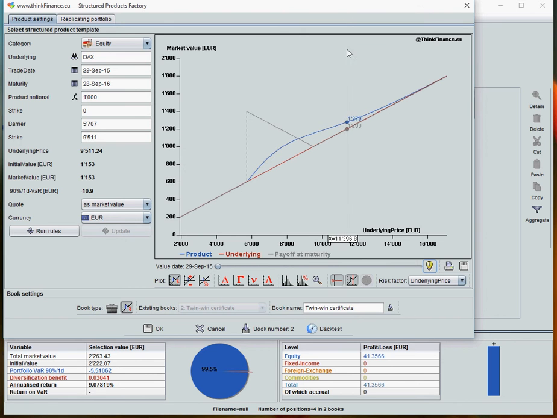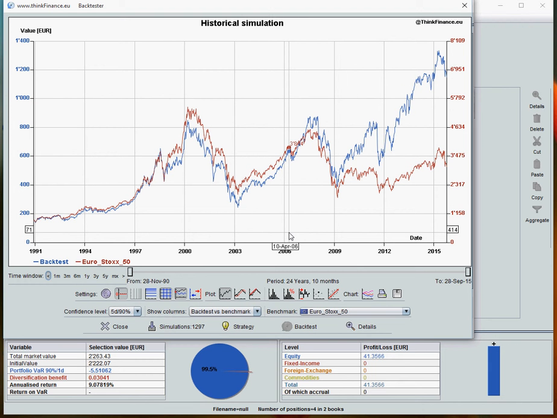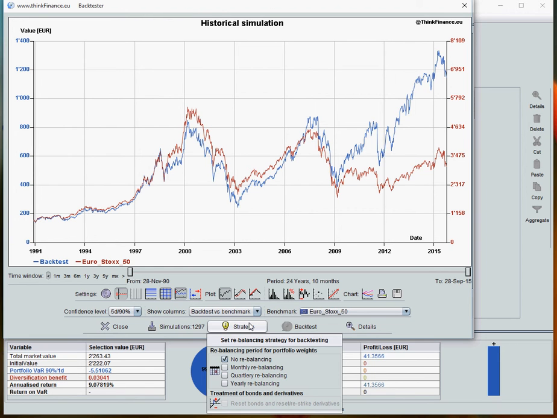Another interesting function is the backtesting function, which you can start by clicking on this button here. It opens the backtesting window, showing a backtest of the product. Here you see the backtest of the product compared to a standard benchmark. Now this backtest is based on a buy and hold strategy, meaning the product stays the same throughout the backtesting period. For long-term backtests, you can also simulate a rolling investment strategy using the so-called backtest strategy function, which you can find here in the backtesting window.